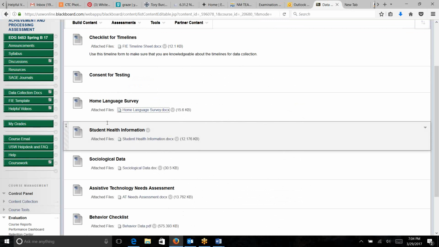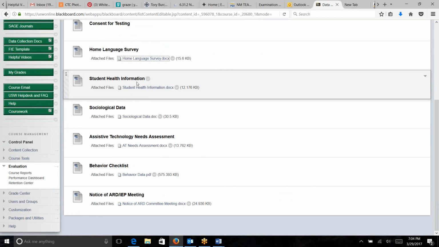Same thing applies to student health information. Remember on our report template that we just went over, student health is a huge, huge consideration when we're talking about potentially placing someone in special education. We want to know their past health. We want to know if there's anything right now that's going on with them. So I have a health information questionnaire here that you're welcome to use. Sociological data, same thing. We've got to report sociological information about the child that we're considering developing services for. So here's a sociological data checklist.